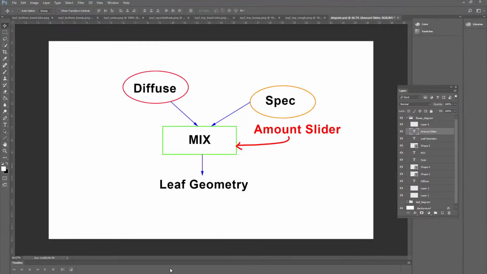If I switch over to Photoshop, here's a diagram of the actual material. It's a very straightforward mixed material setup. A mixed material blends two different other types of Octane materials together depending on a particular amount between 0 and 1. So a value of 1 is 100% of one material, a value of 0 is 100% of the other material, and a value of 0.5 is a 50-50 blend between the two materials.